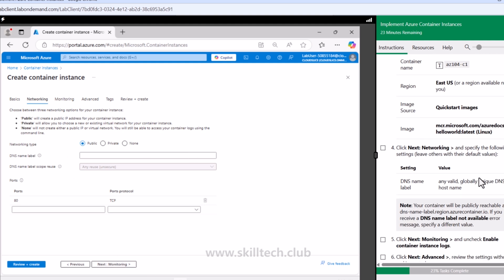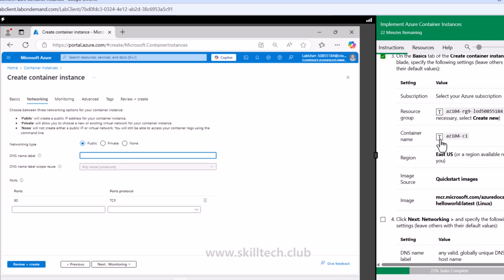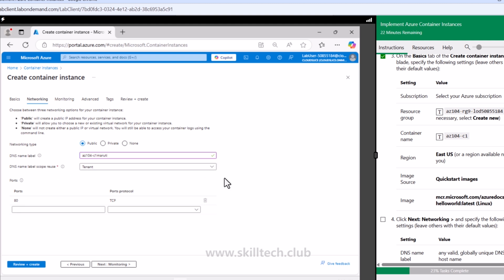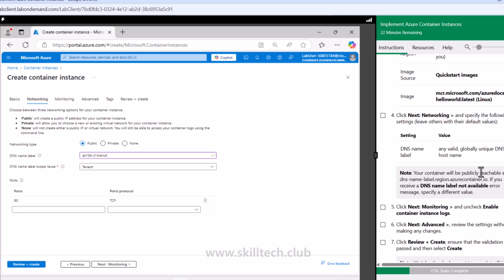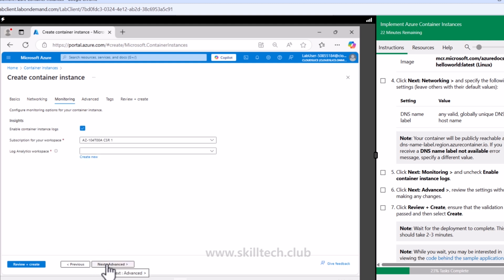In the networking part also, we have to provide a unique DNS name here. Because my container name was AZ-104C1, I'm just putting that name, and at the end of this, I'm going to put my name. So that is going to be globally unique. The section below is asking me, in the DNS label name scope, what kind of tenant you want to associate with that. I'm okay with this default configuration. I do not want to change it. By default, it's going to work on port 80 with the TCP protocol. This all looks fine. We'll move forward to the next tab, which is monitoring.